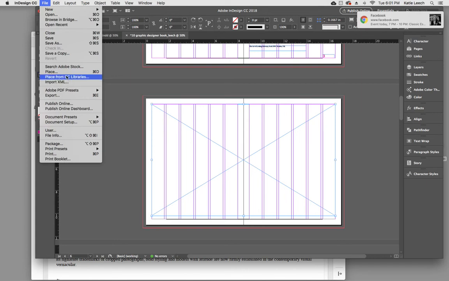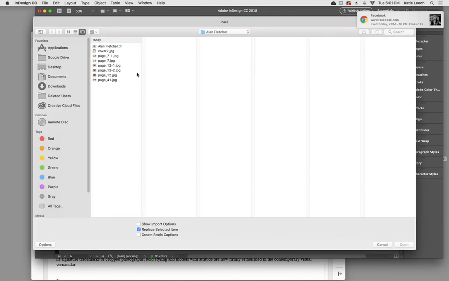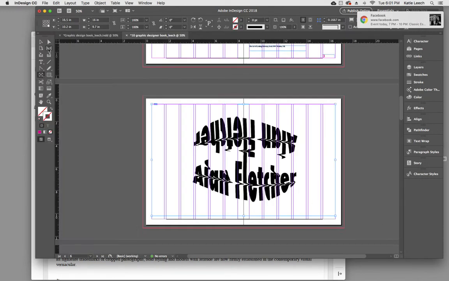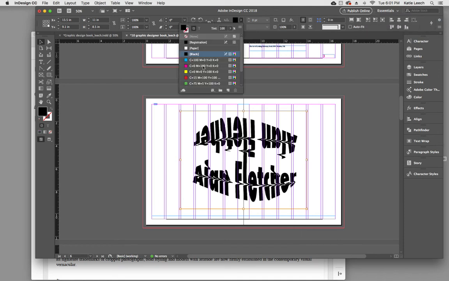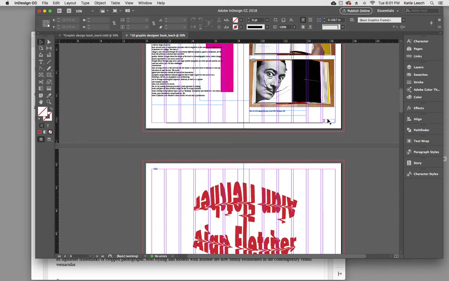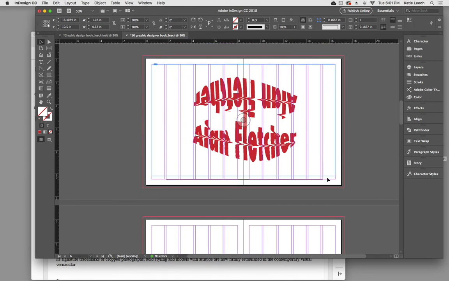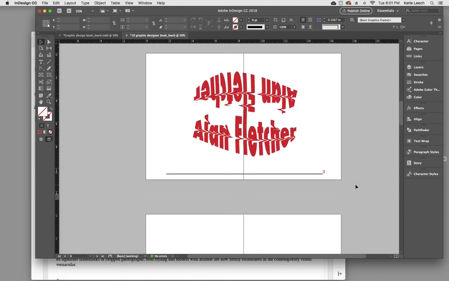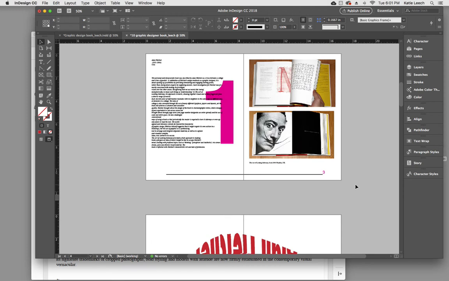You do File, Place, to place images, and my inspiration. And remember when I was telling you I did it as a TIFF bitmap? Now it allows me to change the colors if I wanted to. So that's just a little something. And then I want to make sure I copy my image down to the next page. And there you go. There's your page.